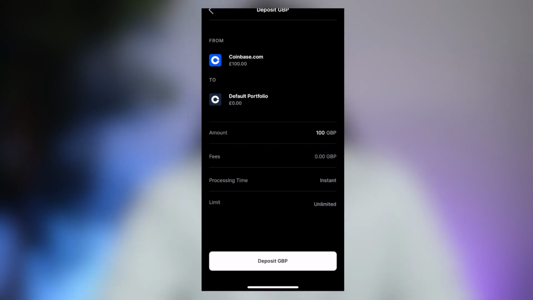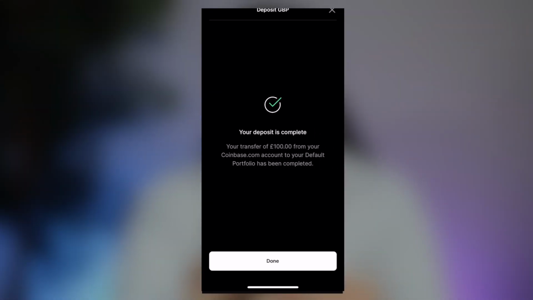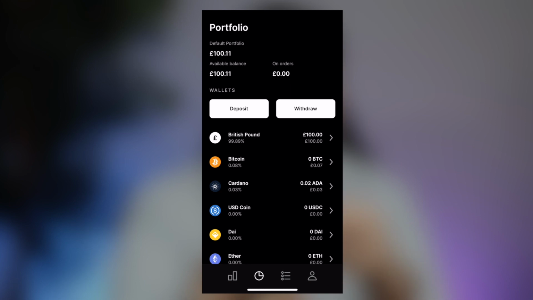But simply just to finalize all of this, the final thing we need to do is go ahead and click deposit. And basically, once you've done that, if you head back to your portfolio and refresh your screen, you should see that your portfolio balance is now at, or my one is at, £100. So it does say 11 pence there, but that's just some leftover money that I had from before. But now we are ready to go ahead and buy some Bitcoin.